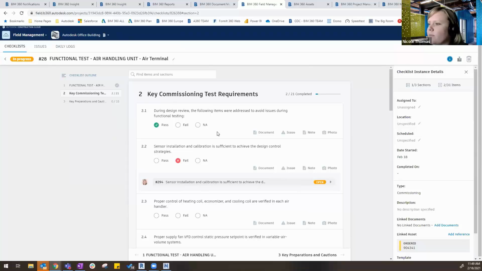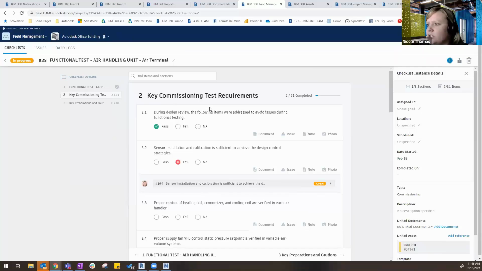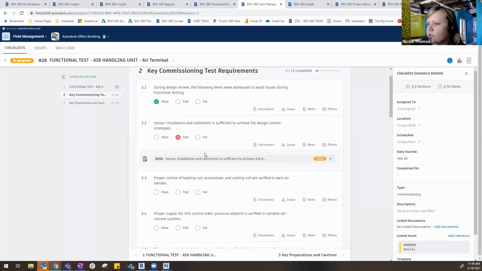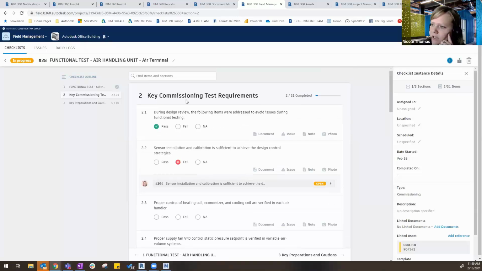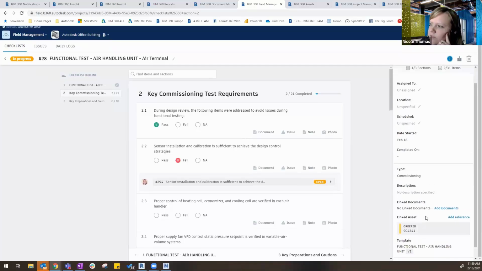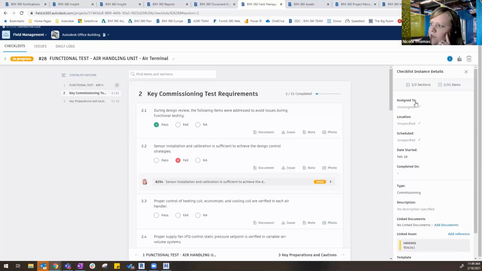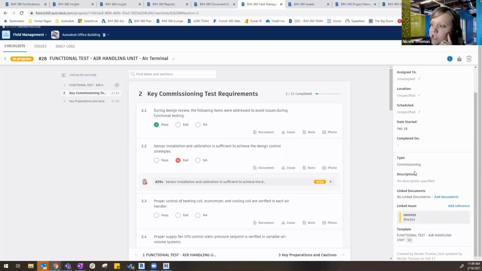Somebody asked me to open a clash issue in field, and I will do that in just a second. I did also want to note that with these checklists, we also have the ability to tie them to pieces of equipment. On the right-hand side, you can see my checklist information: when it's scheduled, the location, what type it is, commissioning, and then I also have a linked asset, so as I go through my process, I'm tying it to specific pieces of equipment that I can then look at.